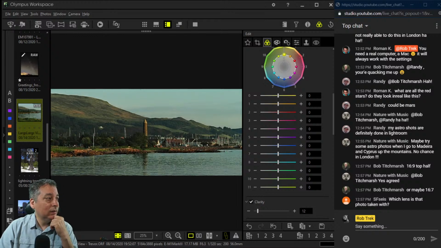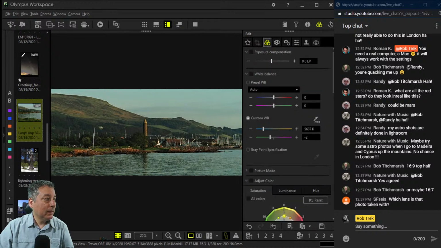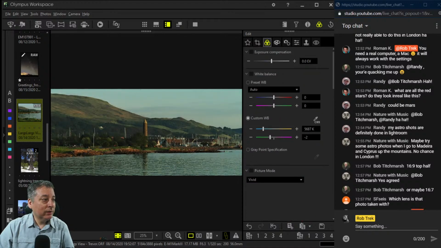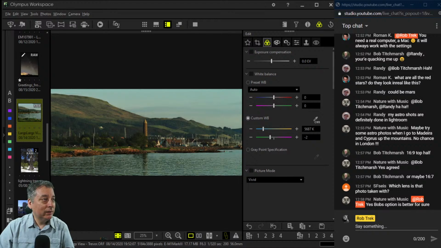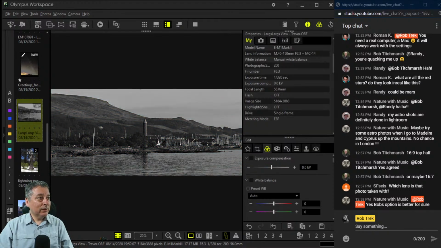Maybe even a black and white. I think this will look better black and white. So, okay, let me take a look at the EXIF data. Let me try black and white. Yeah, I'm going to go black and white. So let's look at the EXIF real quick.